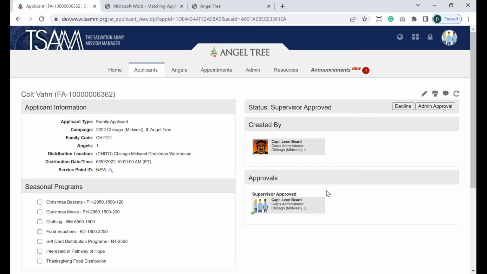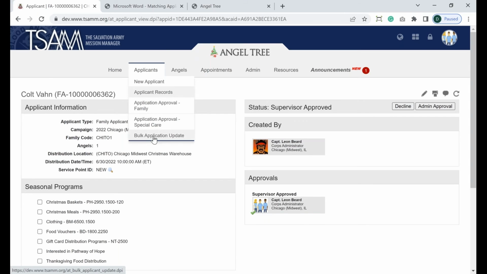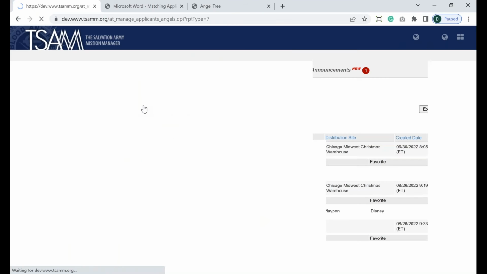The final level of approval is what we call admin approval. We do find that in some cases, in fact, probably in most cases, you don't have a supervisor and an admin level approval. Maybe you just have the one. So there is a way to skip supervisor approval and go straight to admin approval if you need to. And a good way to do that is here under, what is it? Application approval family. So this is family applications.